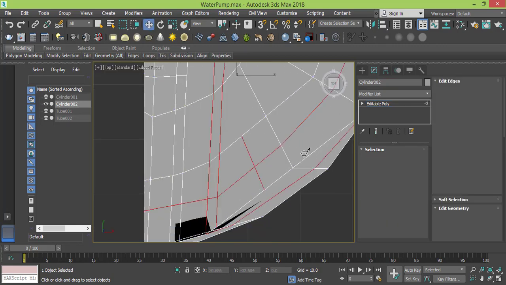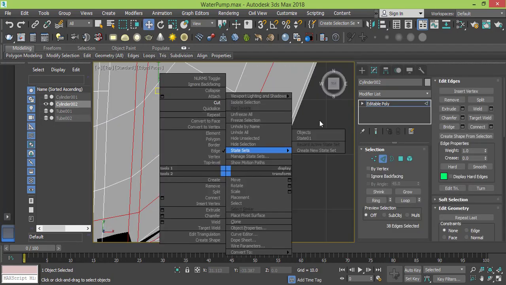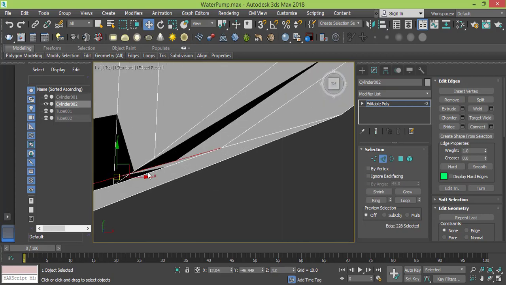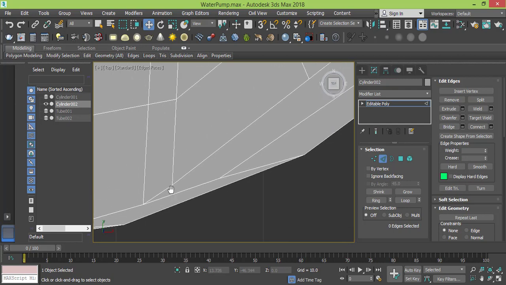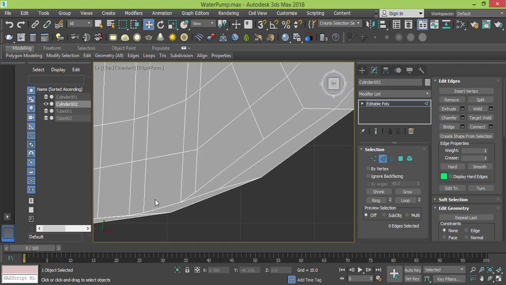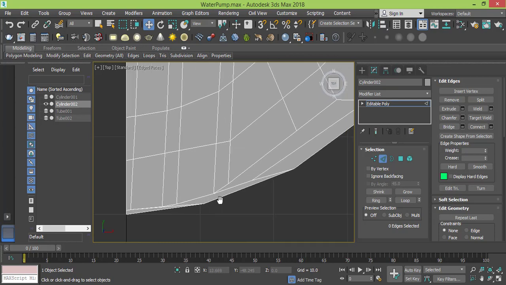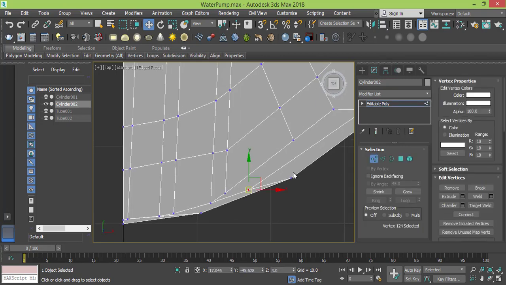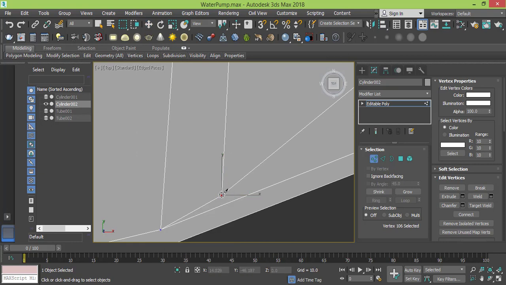Now I go to edge mode and let me select this edge. I don't need it. Control backspace, and here there are too many edges that we don't need. Fine. I need to make this piece as one piece, so let me get back to vertex mode and I select this one. Let me take it here, this one too, and I can create a cut.